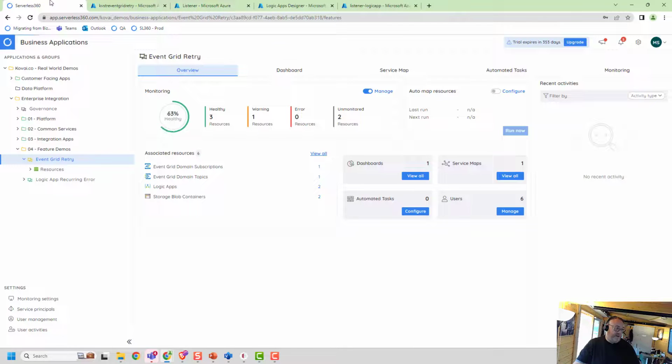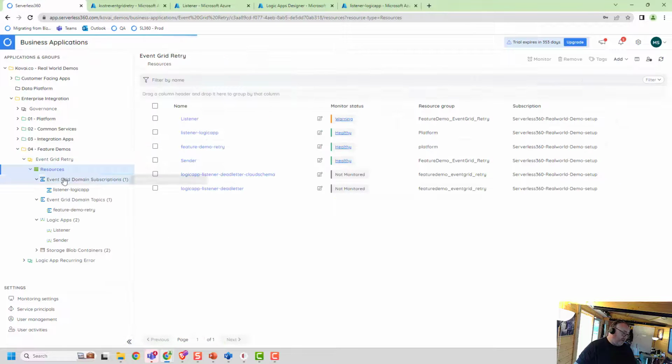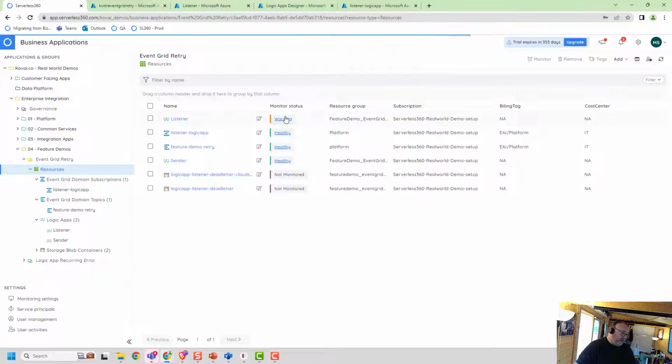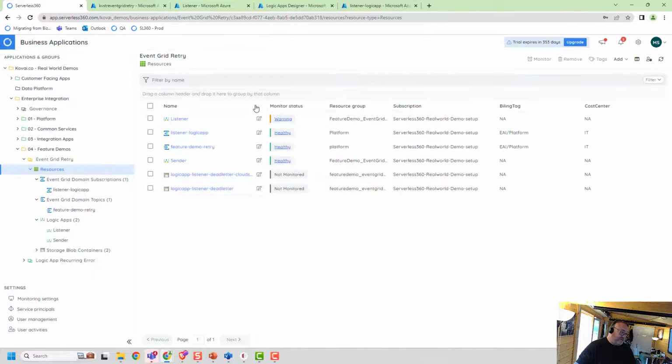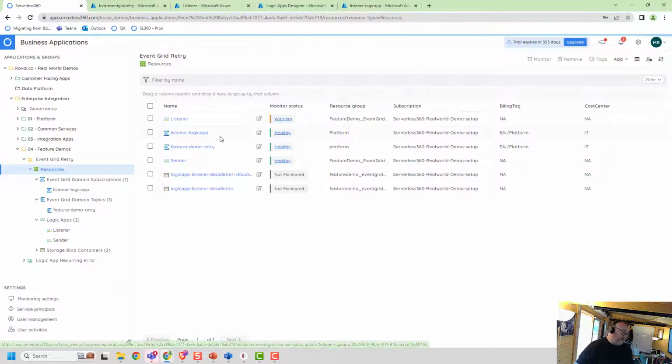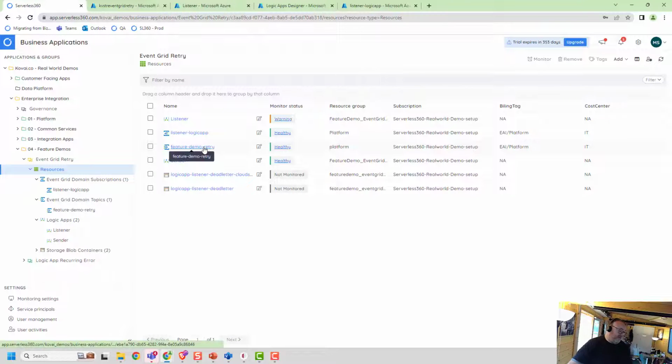Okay, so if we have a look in serverless 360, you can see my event grid demo here went to a warning state. So I've got configured some monitoring. You can see my logic app flagged up its warning here about failed runs. You can also configure monitoring if you want to do it on the subscription. I think at the minute I have default monitoring, which is probably a bit higher than an individual message before it'll flag, but you can configure that up or down depending on when you want it to trigger the warnings and errors.